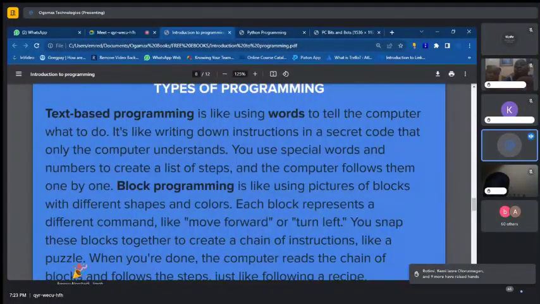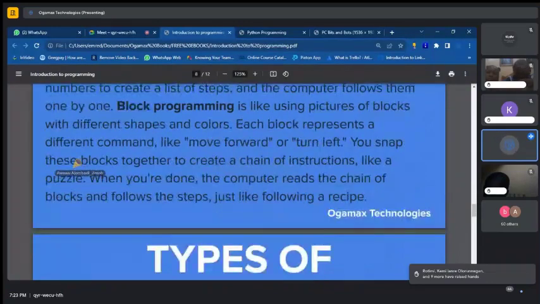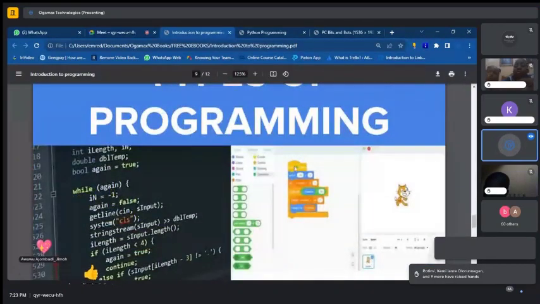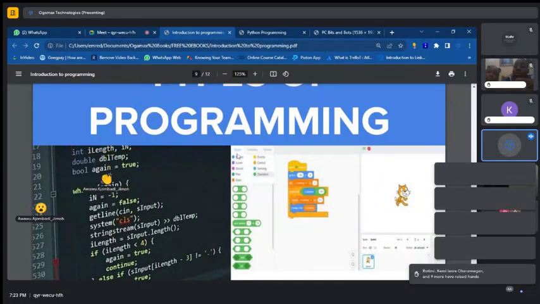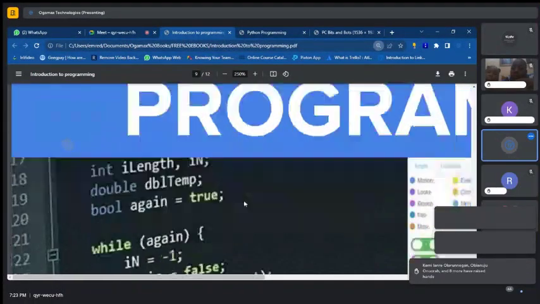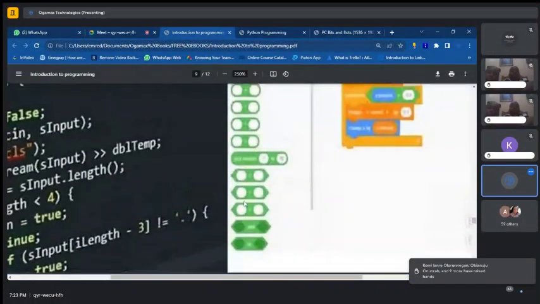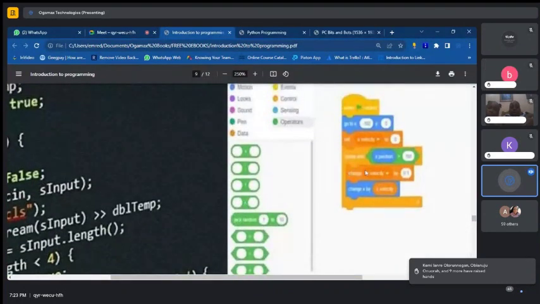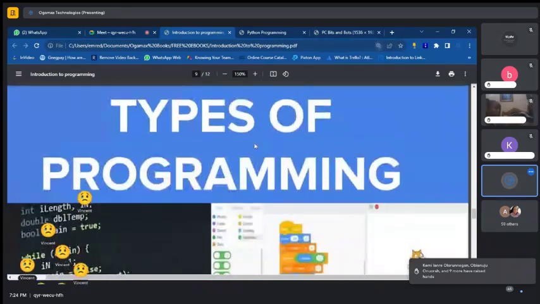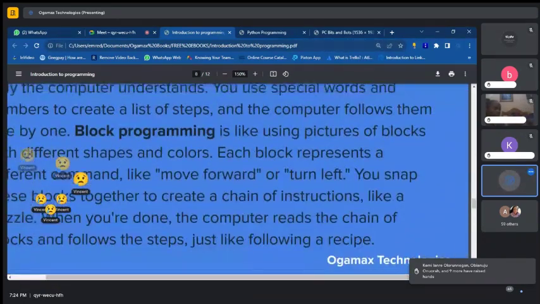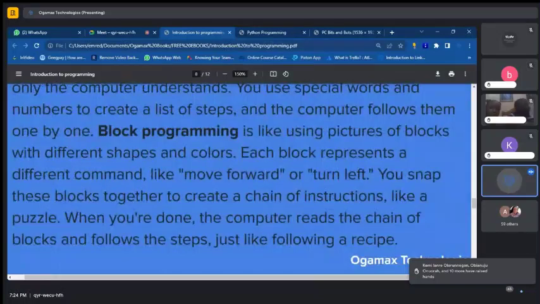But in block programming, it's like using pictures of blocks. These are blocks here. As you can see, this is "when flag clicked." You can see some things here: motion, events, looks, and all that. If I zoom closer, you can see some very short text there that is easy to understand. But these are blocks. You have motion, looks, and so on. So they are just blocks.